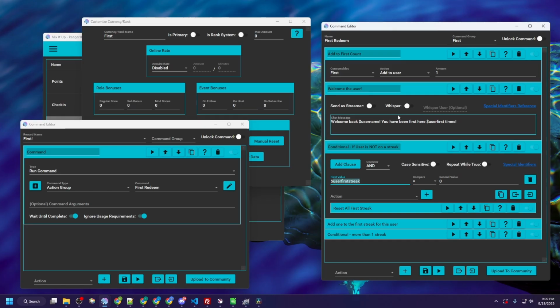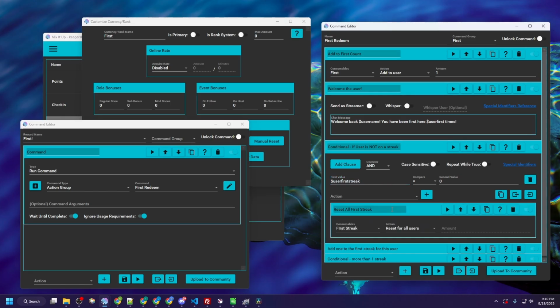Now the next is gonna say, are they on a streak? Is their first 0? Oh, then they're not on a streak, but we got to do something about that. So what we do is we reset the first streak for all users. So let's say we've got 2 users, Johnny and Susie. Johnny's been here 10 times. Johnny's been first 25 times, but he's on a streak of 5. He's been here first 5 times in a row.